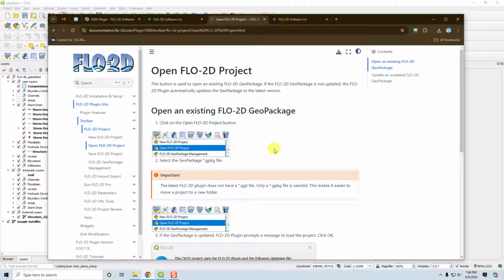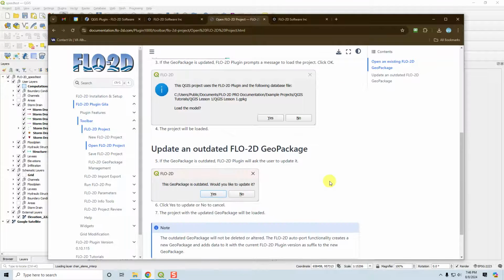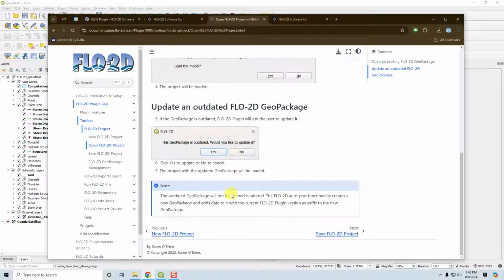There's no more QGZ file, and there's no more dragging and dropping the project onto the map to load it. Now you either use this button or you click it from the list. So you'll open the FLO2D project, it will navigate you to the geo package, and then you'll click yes to open it. If the geo package is outdated, the plugin will automatically update it.